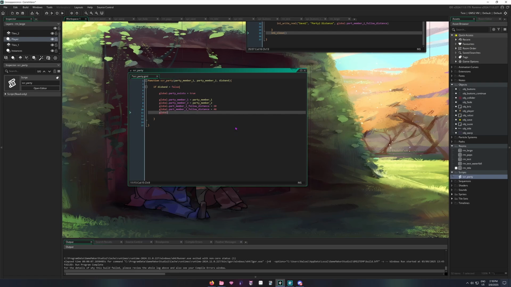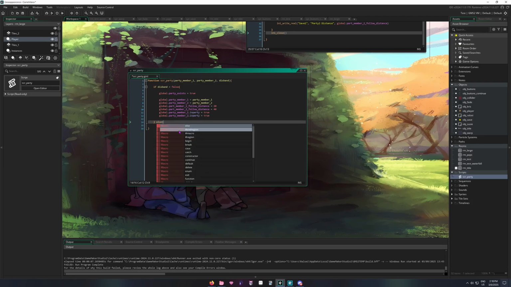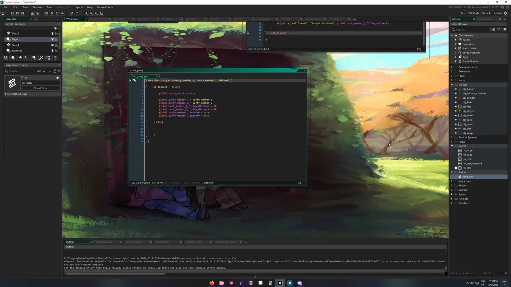But anyway, so now we need to say global.party_member_1.in_party equals true, and then of course the same thing for 2. And then we can say else. So this will be if we do say we want to disband the party, what we're going to do is just say global.party_exists equals false.